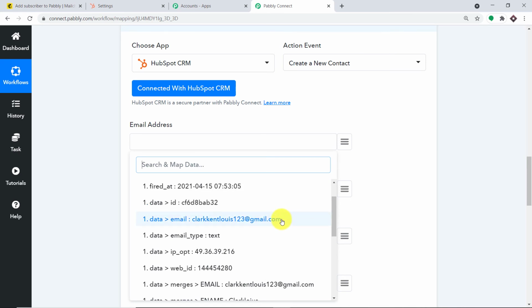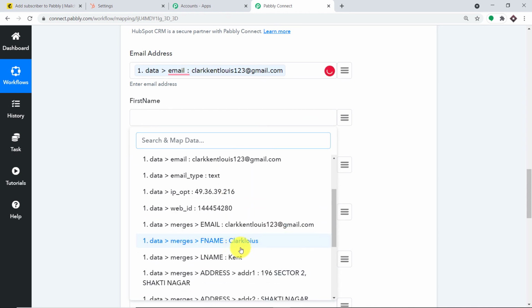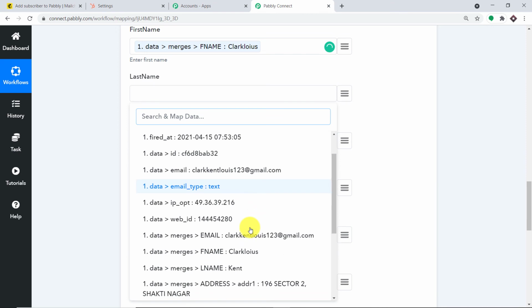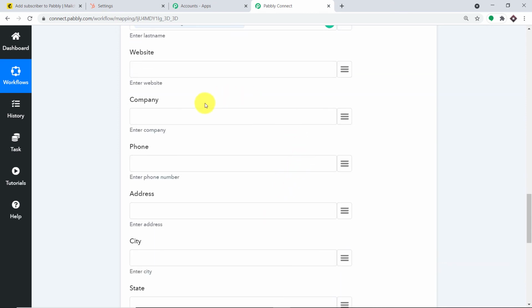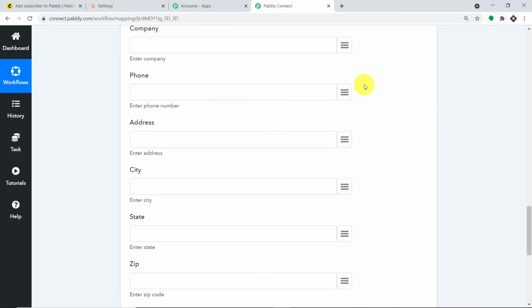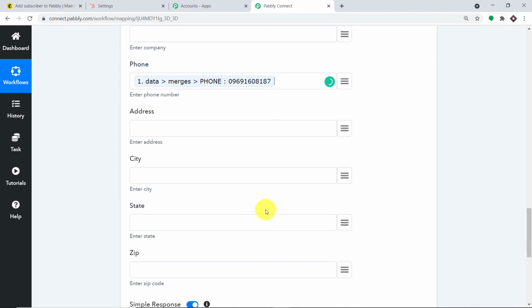So this is the email and we have mapped it. Then we have the first name. We are going to map the first name. The first name is Clark Lewis and we have mapped it. Then we have the last name. The last name is Kent and we have mapped it. The company, we don't have any data regarding the company, so we are just going to ignore it. Now coming to the phone number, we do have the data of the phone number. So where is our phone number? And we have mapped it.